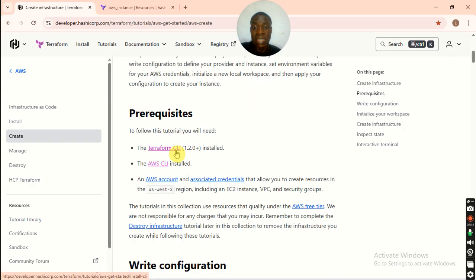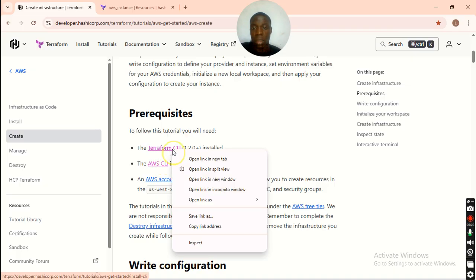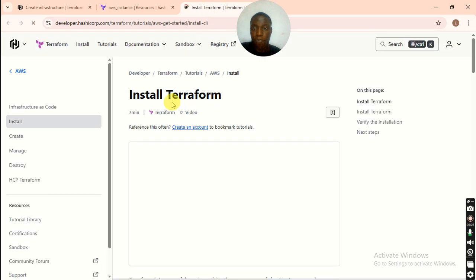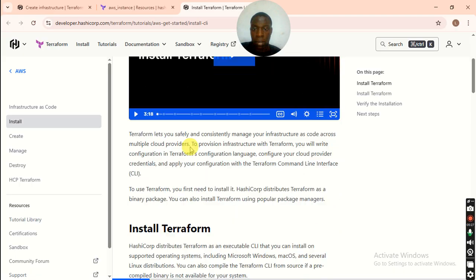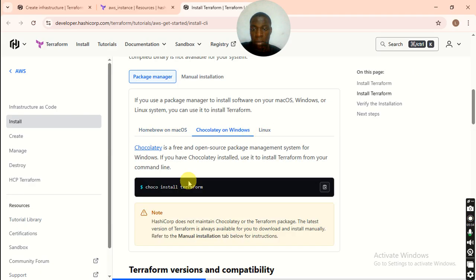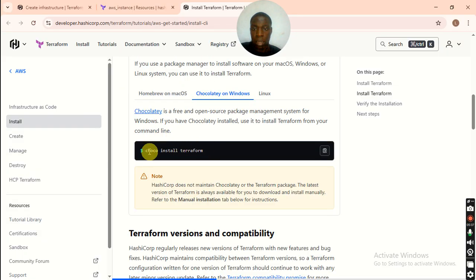First thing, you have to have the Terraform CLI, that's the command line interface, and the AWS CLI. These are things that you can download. If I open this link, Terraform CLI, install Terraform, you can download it. If you're using macOS, Windows, or Linux, I'm using Windows, so this is it. You can go to your command line. In Windows, that's CMD; on Mac it's a different one. So you can just put this command and install Terraform.